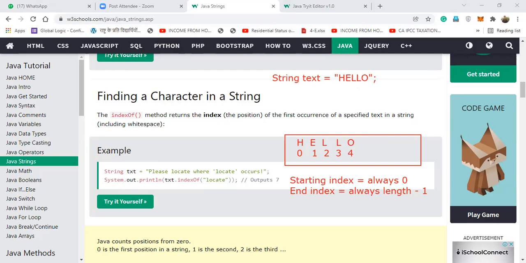So the starting index is always 0. Here also it will be. What index position is P at? 0. E is 2. L is 6, 7. So 0, 1, 2, 3, 4, 5, then 6, and L is at 7. Here it is showing the answer as 7. So you will understand that the starting index position is always 0, and the last index is always length minus 1.